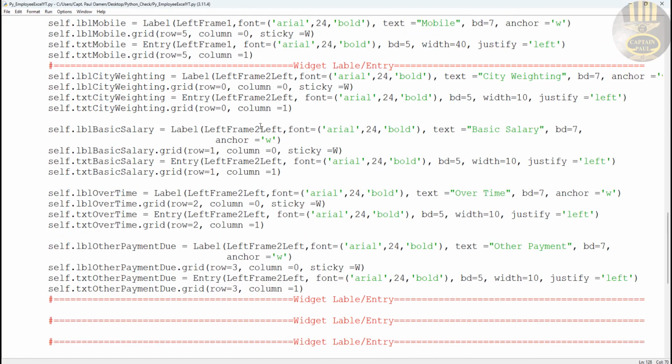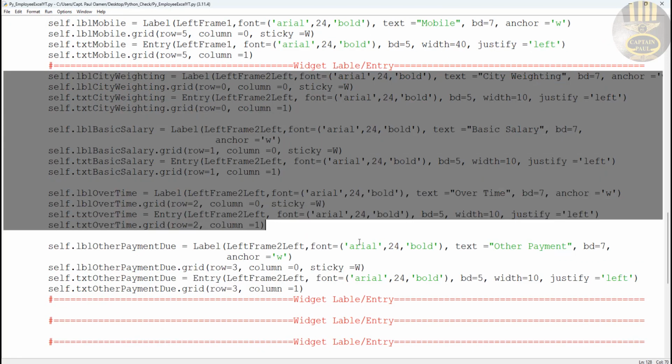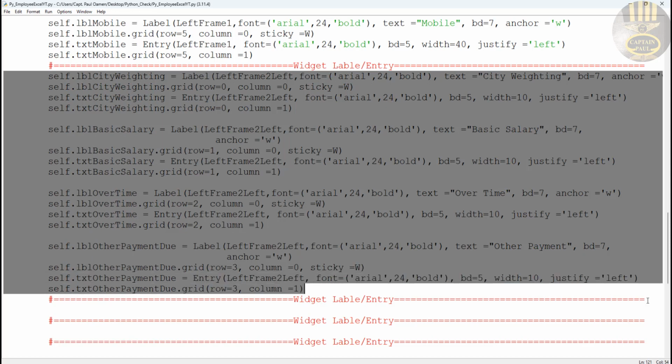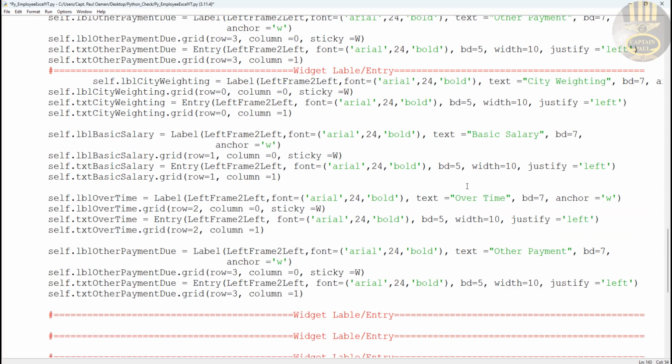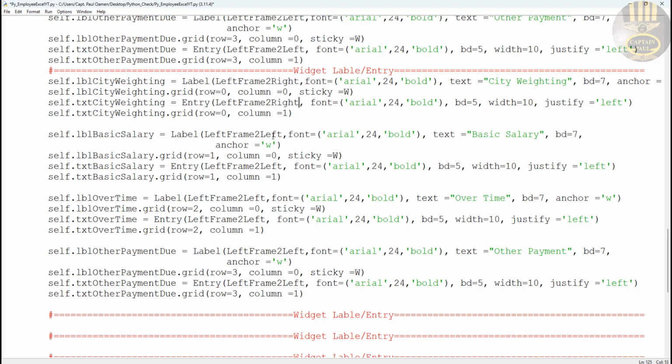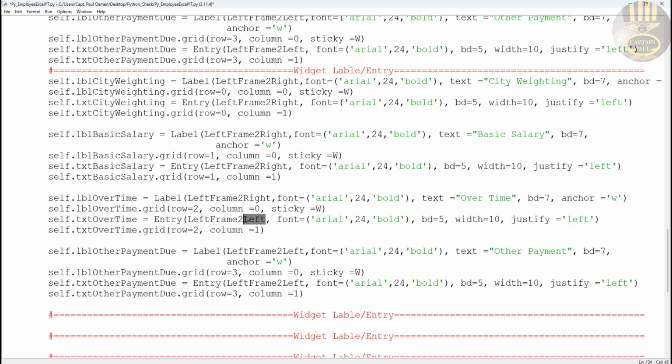So I can copy all of these again, grab all of these, paste it right in here. And now we need to change the names around. Change the names around, and this is going to be left, frame 2 to the right. There. Okay. Let's do the same thing for all of these now, to the right. Left, frame 2, right. And here as well.